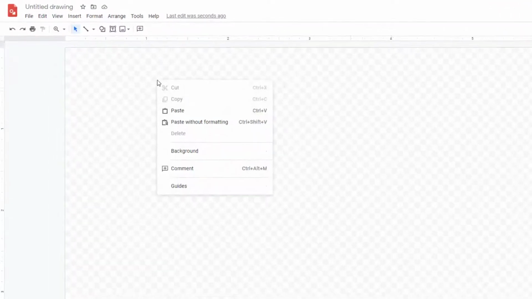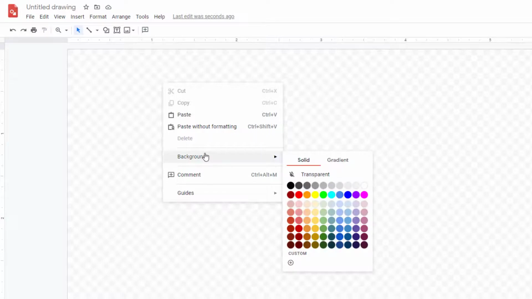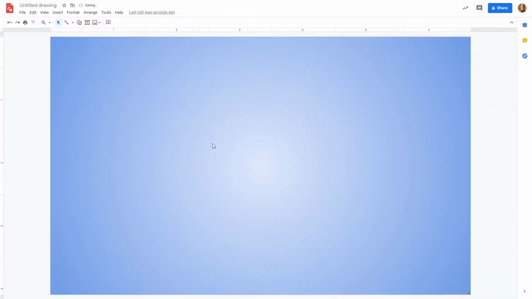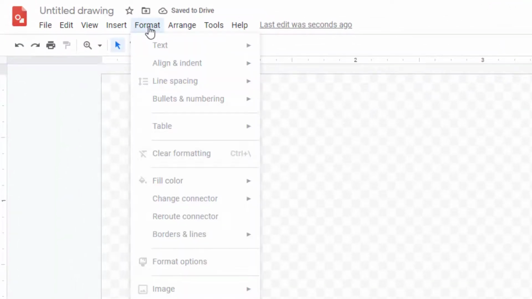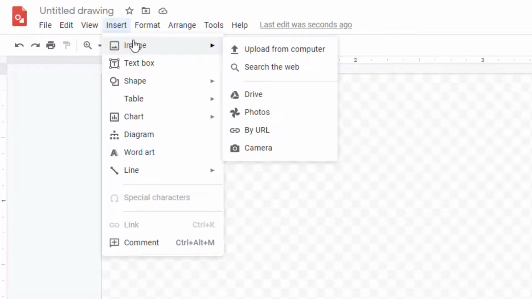So what you can do is right-click on any part of your canvas and go to background, and you'll notice there's solids, which are the solid colors, but there's also gradients. So if you wanted to do a gradient so it looked kind of cool that way, you can do that for background. Or you can also go up to the insert menu and choose to insert an image, which is what I did with the menu.